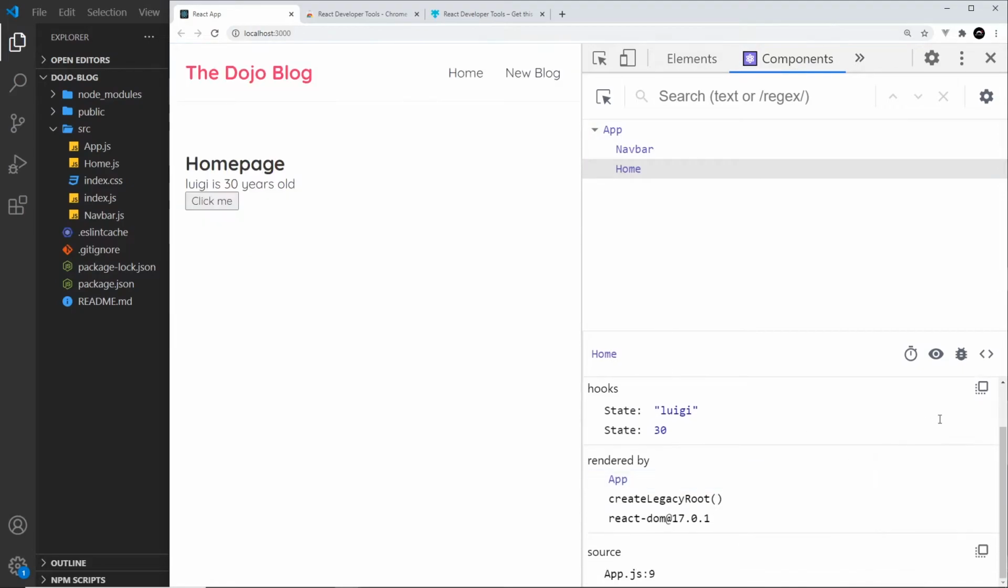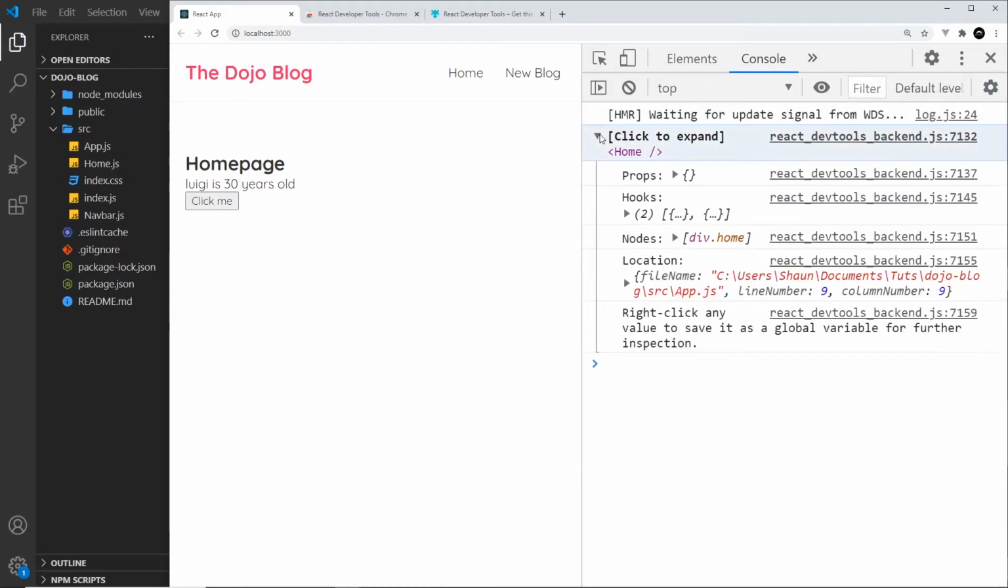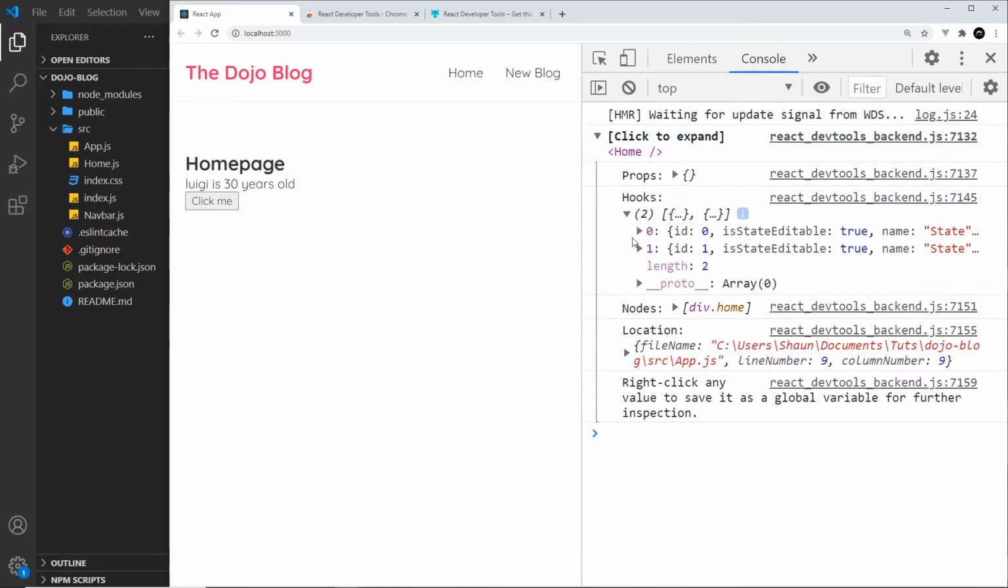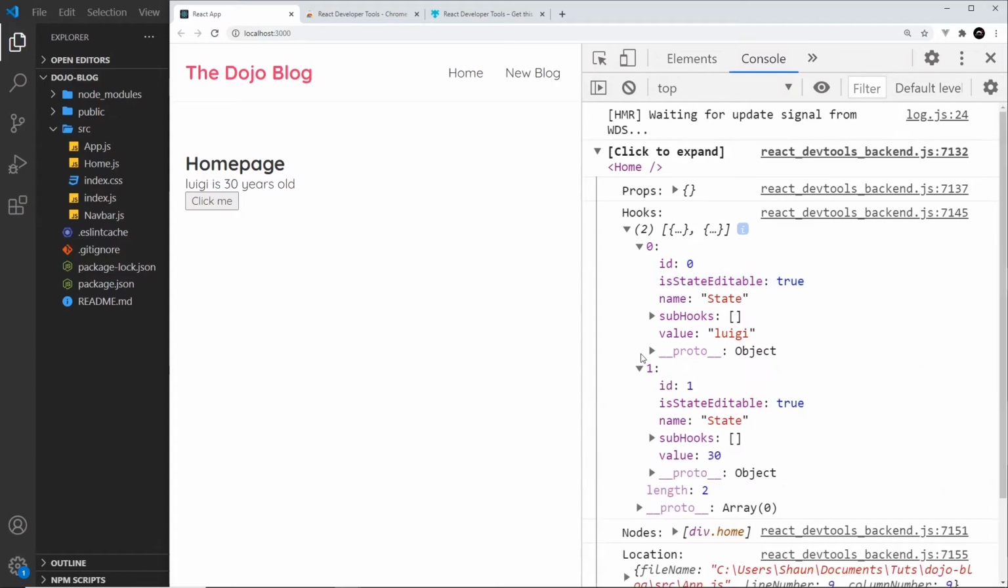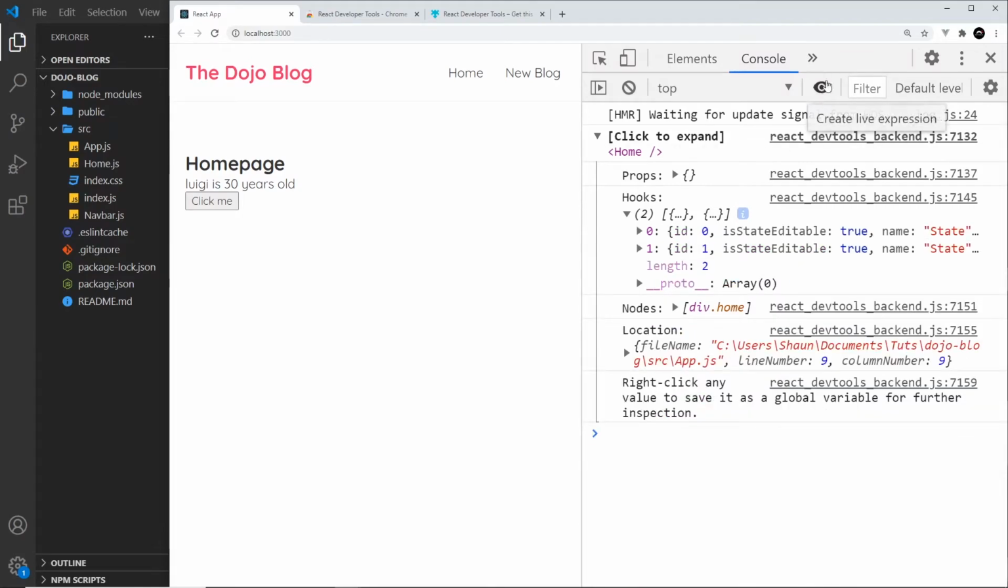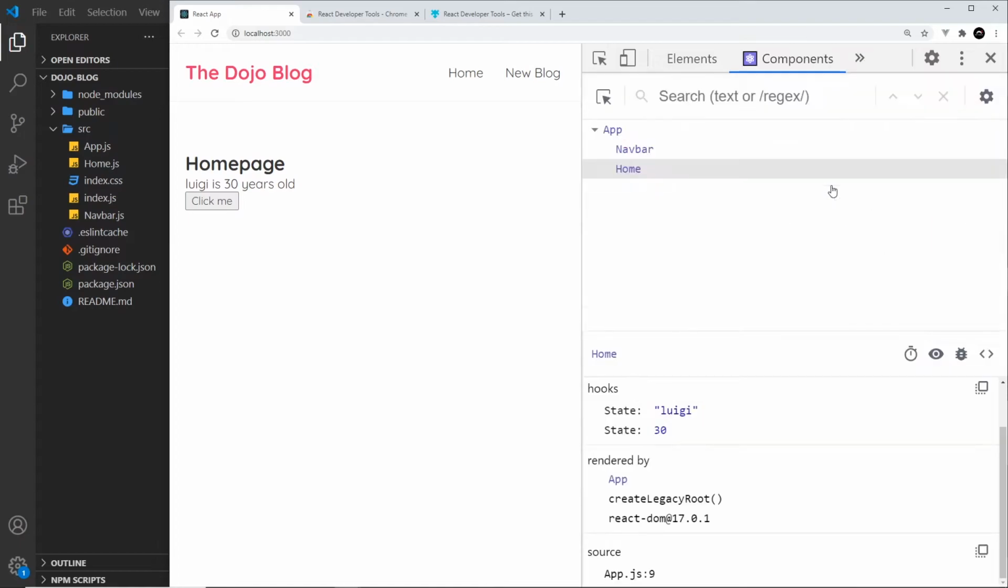What about if we click on this thing right here, log this component to the console. If we click on that and then go to the console and expand this information, now we can see this property as well, hooks, and this is an array of data, each one an object, and each object represents a piece of state that we have. So we have right here the value Luigi, and each one has an ID as well, and it says whether the state is editable, which it is. We can change it if we want to. Awesome, so that's some extra information that we have about each component.